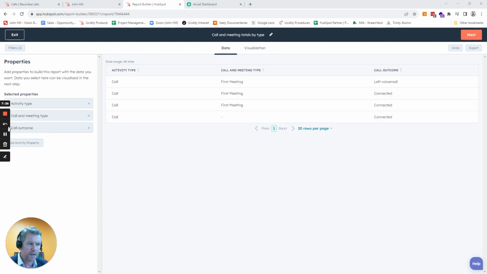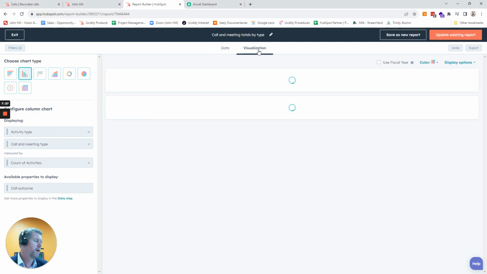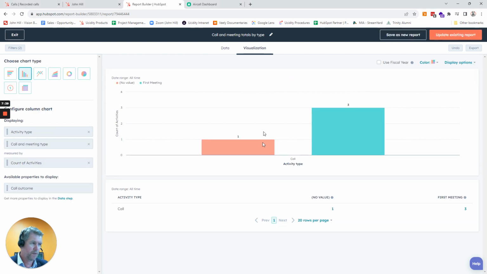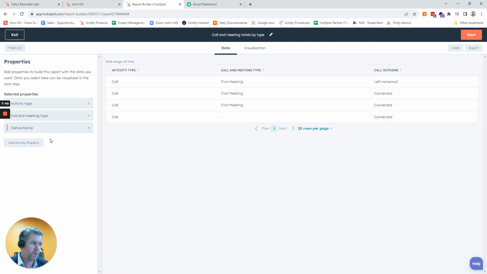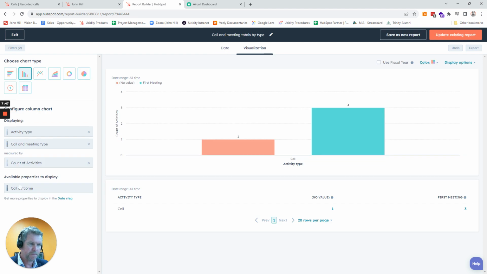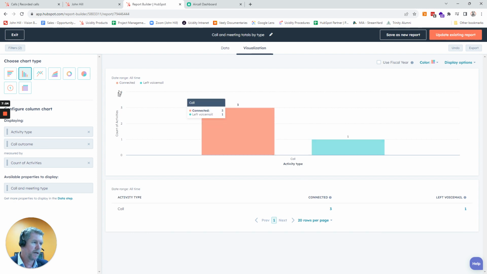Okay, so I've just added a field called call outcome, and you'll see that actually I've just got to add it to the report as well. Oh, we've got a call outcome as well. There we go. So we've got connected and left voicemail. Okay, so we get a tiny picture, but there's a lot more data that we can pull out of these as well.